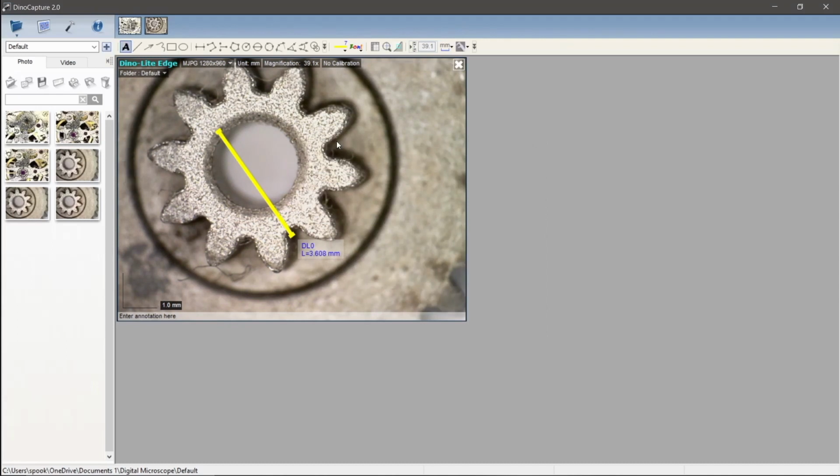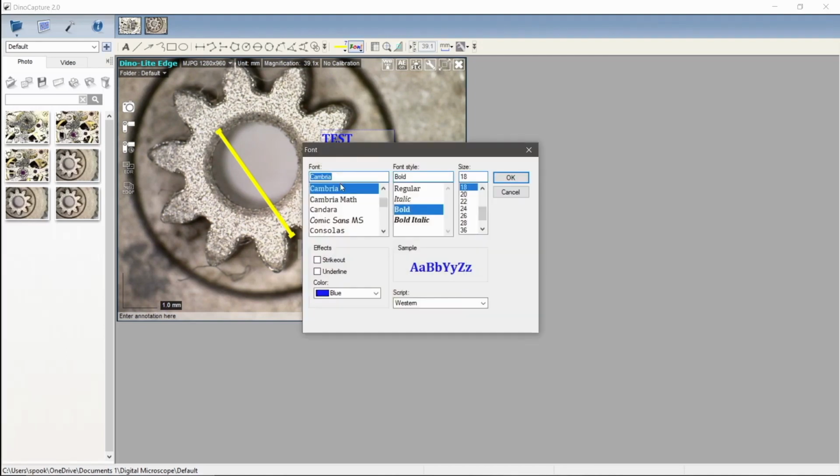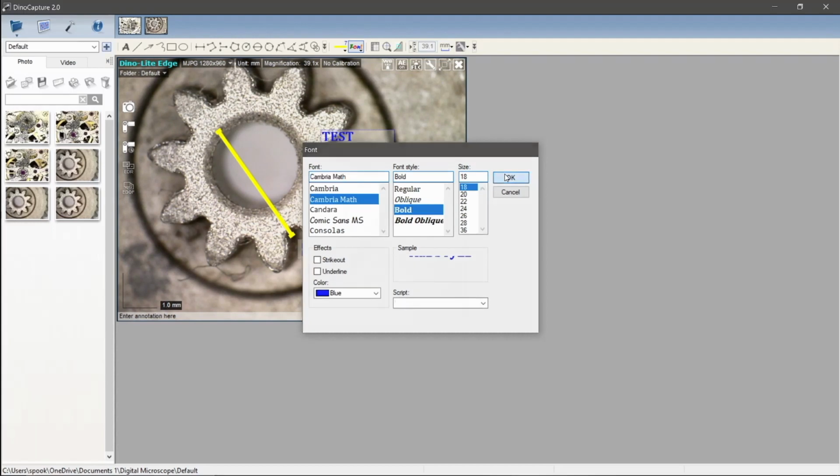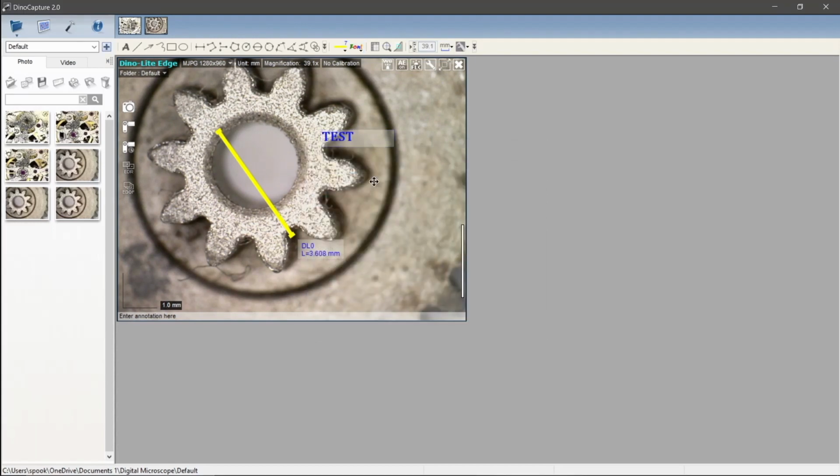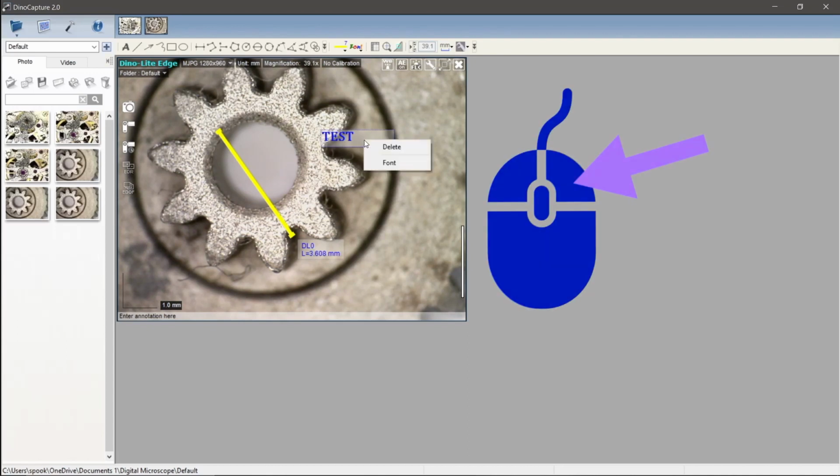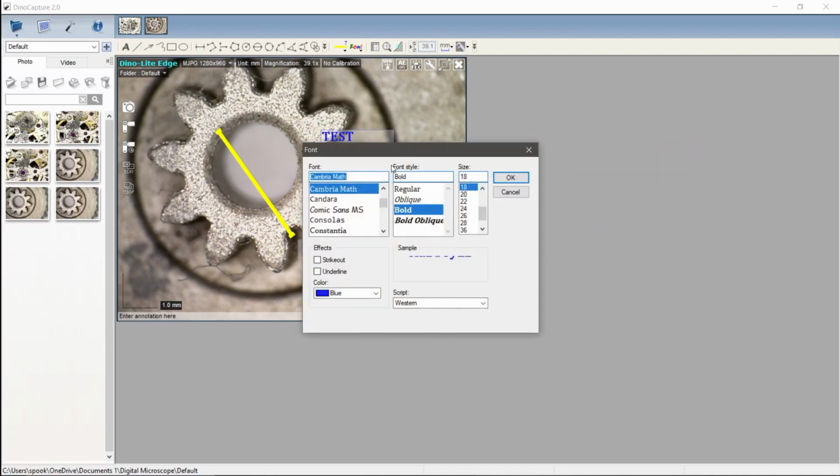So for instance, I will create another text box here and you'll see that it now has the new font that I chose. Now you'll see here that this font is different than this font. The same as with the measurements, I have to select the text box that I'd like to change, then click the font box, change it, and then it will change accordingly. You can also change the font of an annotation by right-clicking on it and selecting Font.